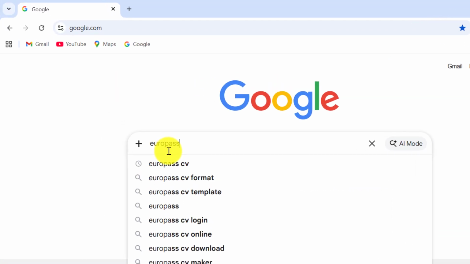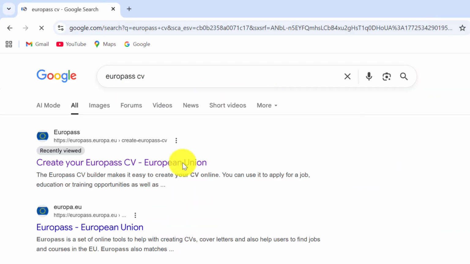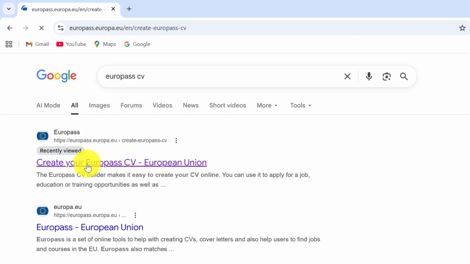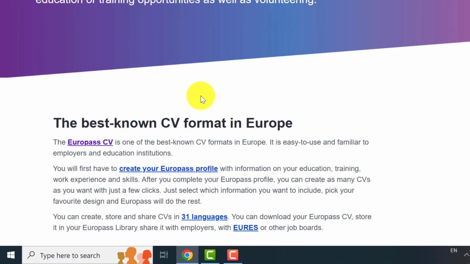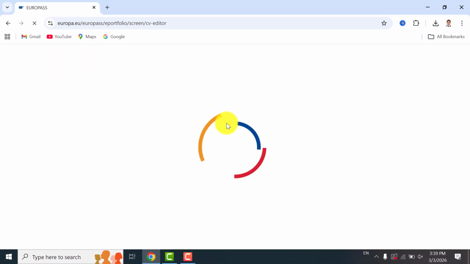So open your Google and type Europass CV. Now open the first website here. After opening this website, scroll down and here you will see the Europass CV option. Click on it. Now wait for a few seconds. Here you will see three options.